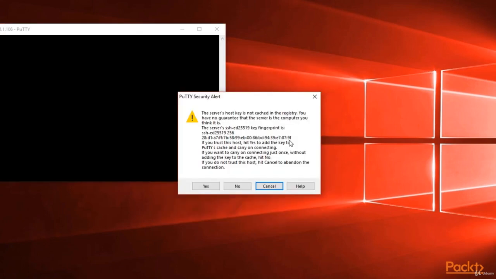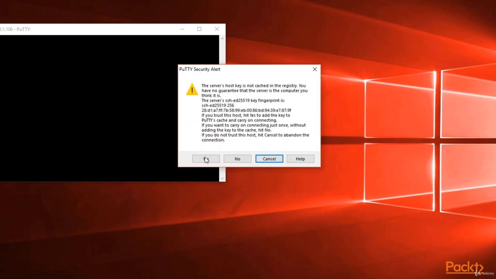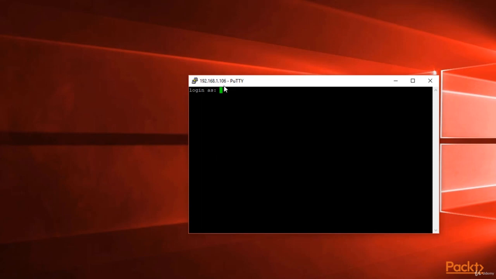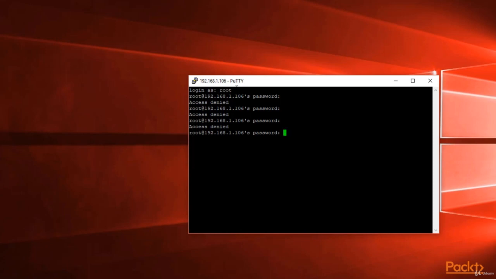It's going to open up this terminal and say that the server's host key is not cached. That's because we have not created the SSH keys, which we'll be looking at in future videos. So I'm just going to hit yes. And it's going to say login as. Now it's asking me for my username. So I'm logging in as root. And it's going to ask me for the password. I'm going to enter my password. I think that's the password. That should be the password. For some reason, that's not working.